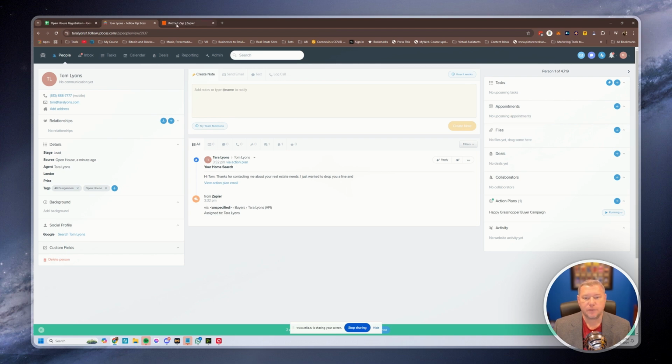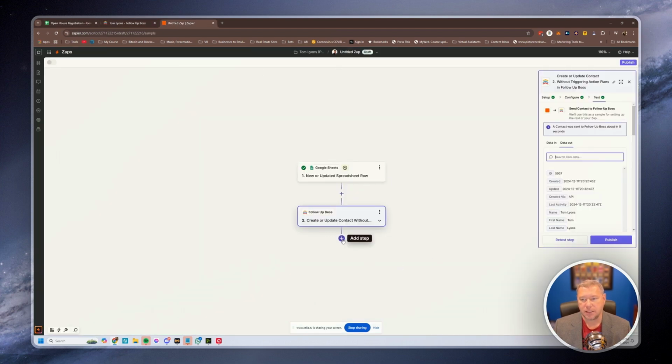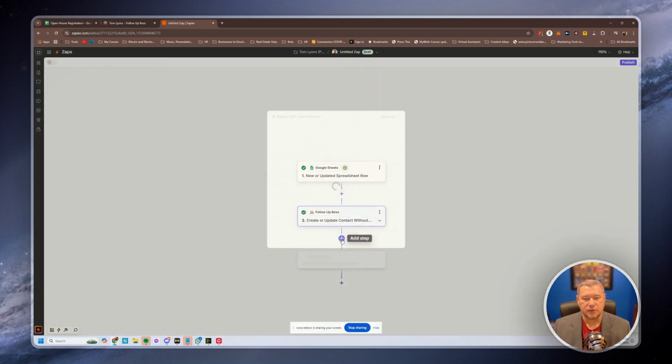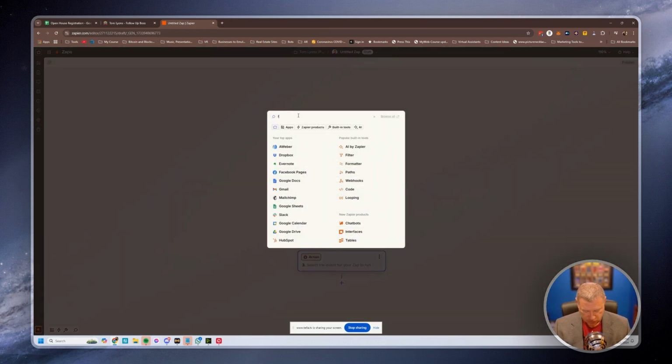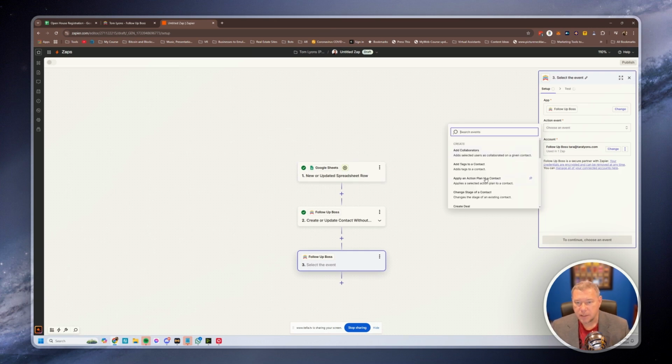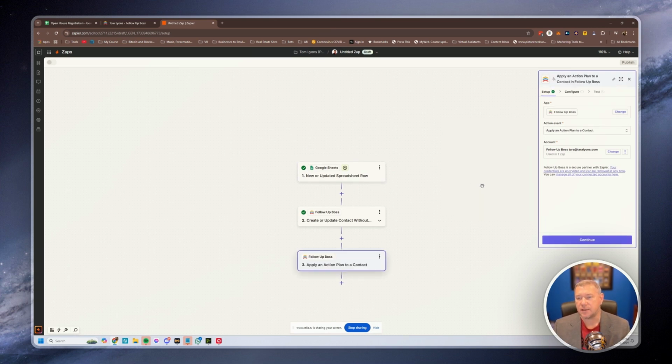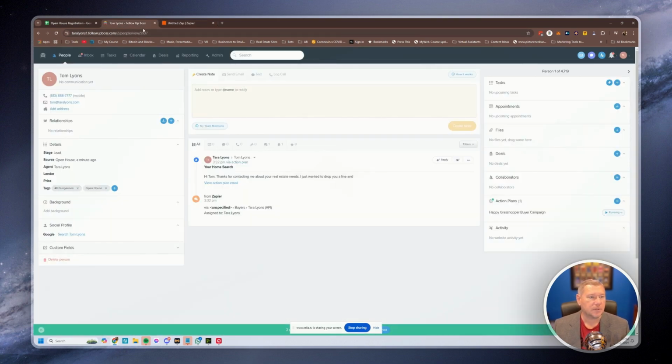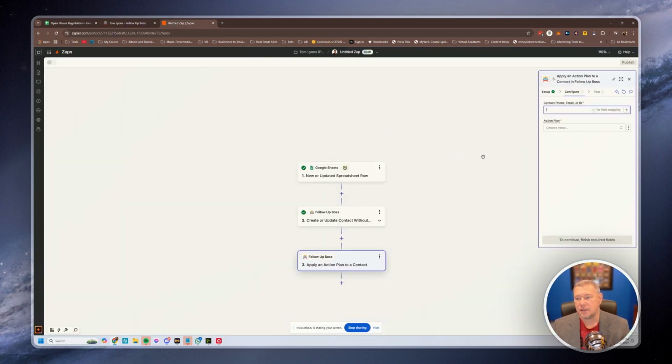And then if we want to add them to an action plan later, like a different action plan, we can add another step. And that step would be, again, to go into Follow-Up Boss. And we're going to choose an event and we're going to apply an action plan to a contact. And then we're going to continue. And then we need the contact phone number or email address or ID number. So if we go in here, you can see I've got an ID number right here. So I could use this ID number, or I could use the phone number, or I could use the email address.